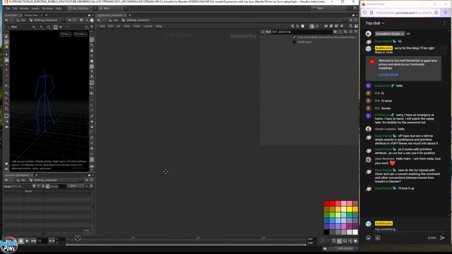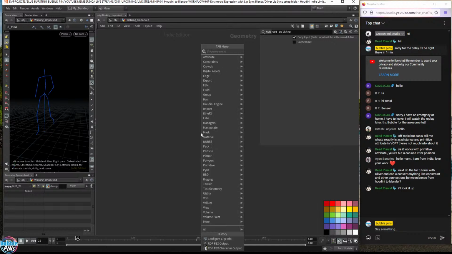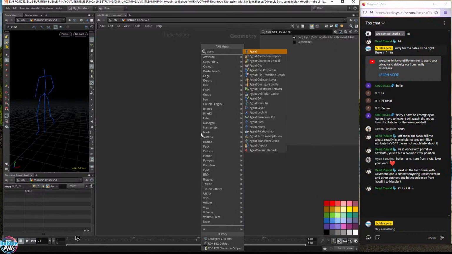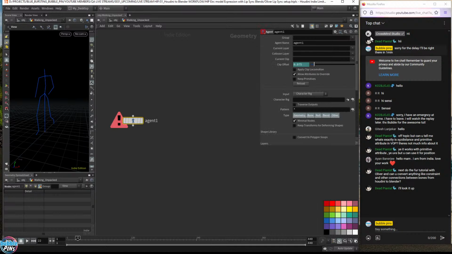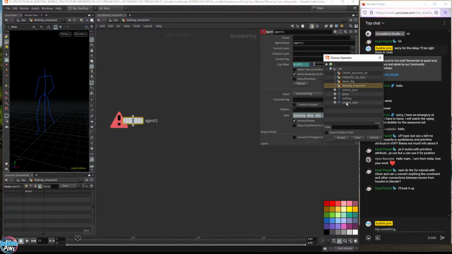Okay. So, how do you get that zombie walk into a skeleton? First, I drop down an agent. Now, I pick the rig, the zombie rig. Here, this guy.